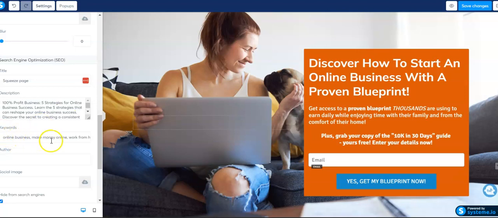And then you want to put keywords that people are looking for: online business, make money online, work from home. I have work from home. I have earn money online, beginner friendly business online. So you add some keywords there. So when people are searching, it's going to pull up your page on the search engine.